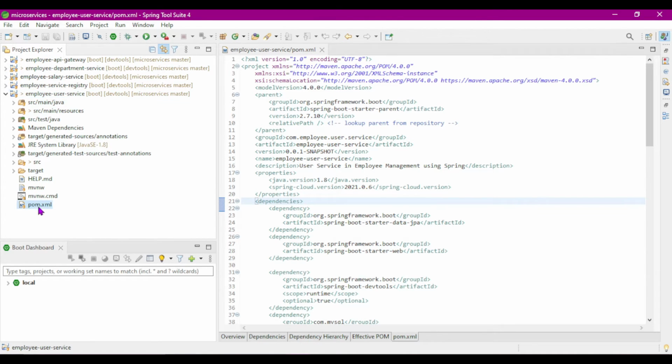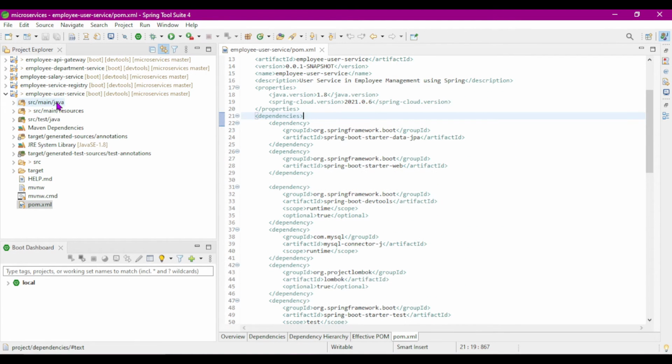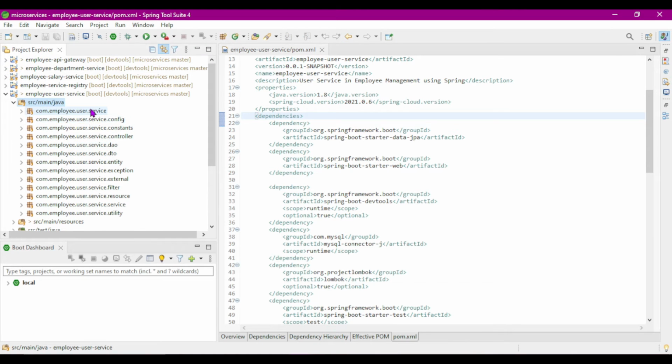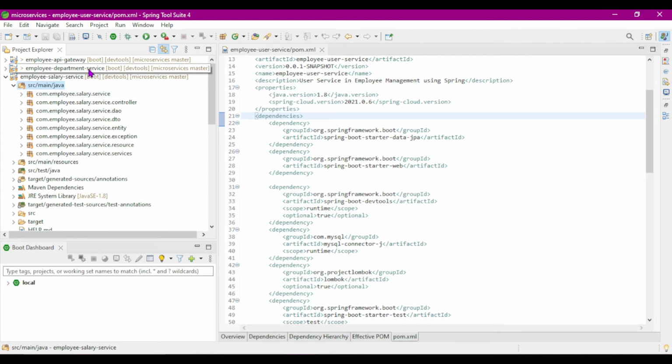So here we can see we have our pom.xml file, and here we have added all the required dependencies. And also we can see the project structure. You can see I have created multiple packages here, and in this project I have implemented lots of Spring Boot topics like Spring Security, JWT token, exception handler, and many more. In a similar way, we can see the same packages in all our microservices.